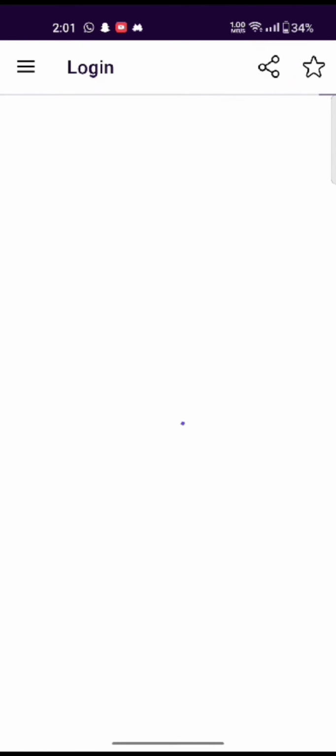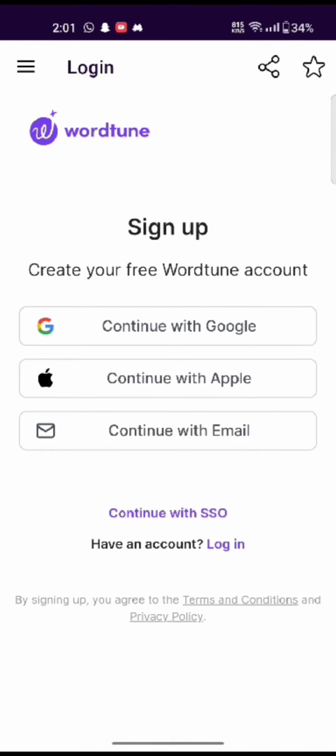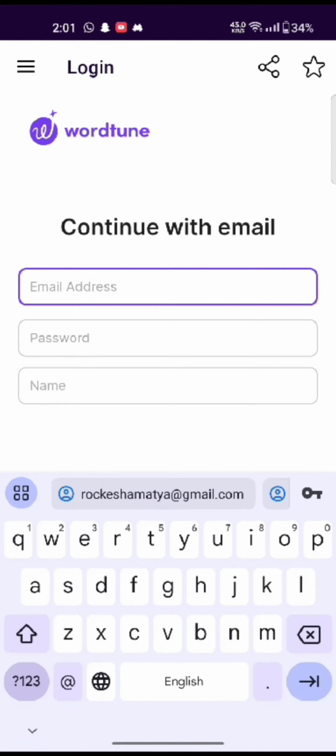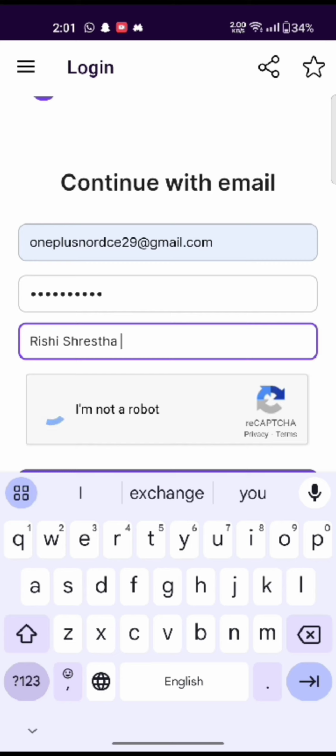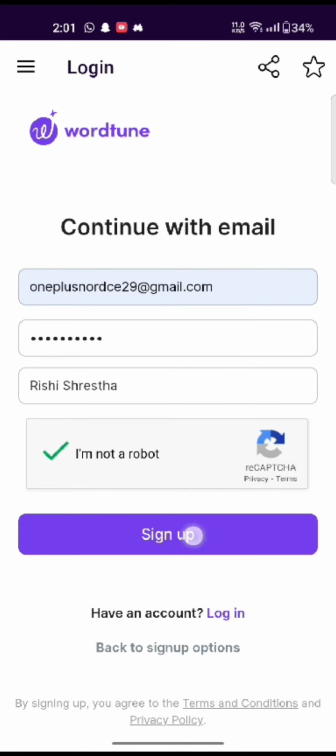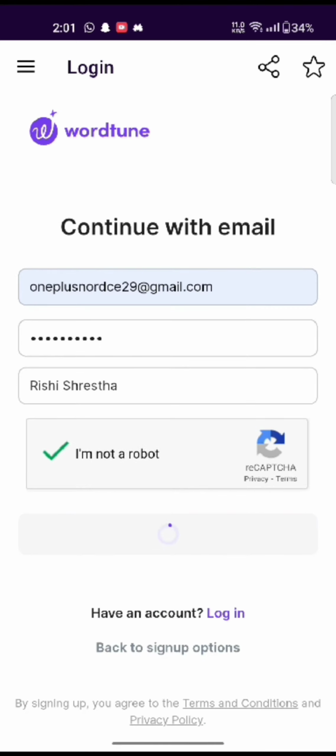On the next page, you can create your WordTune account using your Google account, Apple account, or with your email as well. Here, I'm going to choose Continue with Email. Enter your email address, create a password for your account, create a name for your account, and tick mark on a box to verify that you are not a robot, then click on Sign Up. This is how you can create an account on WordTune quickly and easily just in few steps.